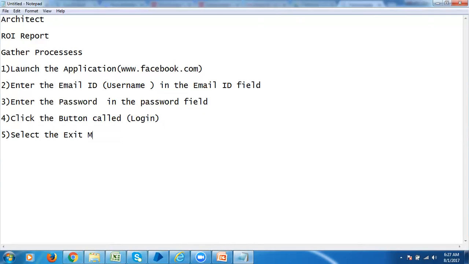Then we are going to select the exit menu. There is an exit menu. Then you are going to select that. After that, what are we going to do? We are going to select the menu option called, what is the option? Logout. This is the business process. This is one simple, very simple. Just we are login to login and we are going to log out. That's very simple. But when we are working in the projects, it will be more.